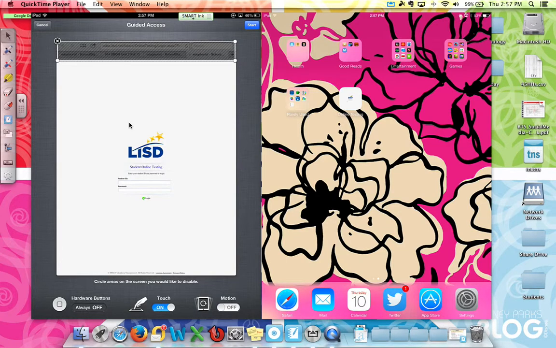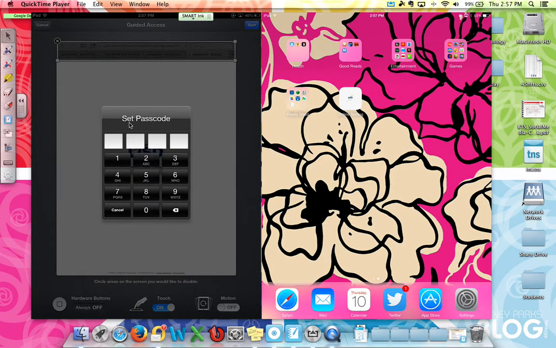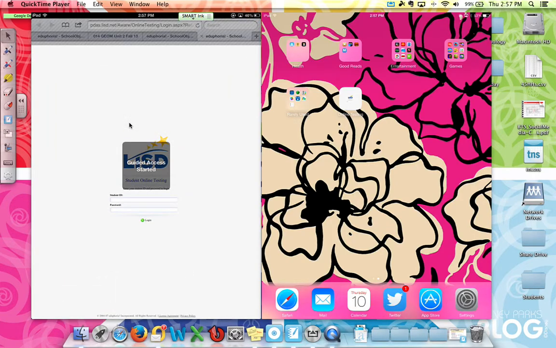That means my students, when I start on guided access, won't be able to change the web address, they won't be able to go to different tabs. All they'll be able to do is be on this website. When I click Start in the top right, it asks me for a passcode. Pick something that's hard for the kids to figure out. Probably 1111 was not the best option for me today.